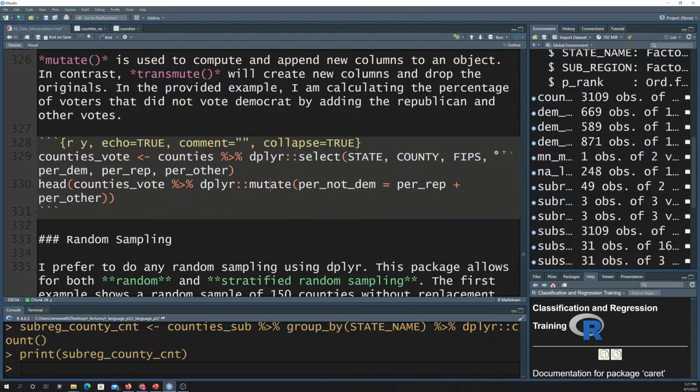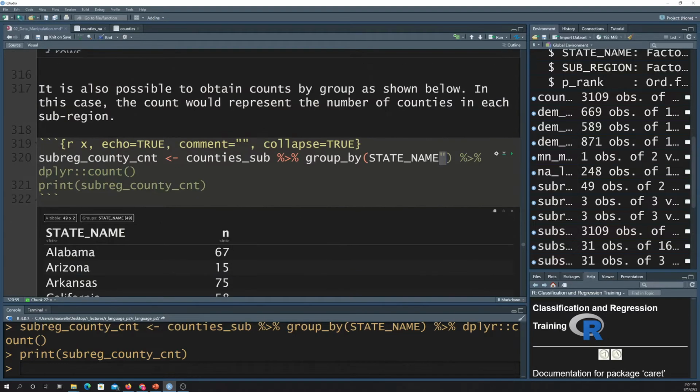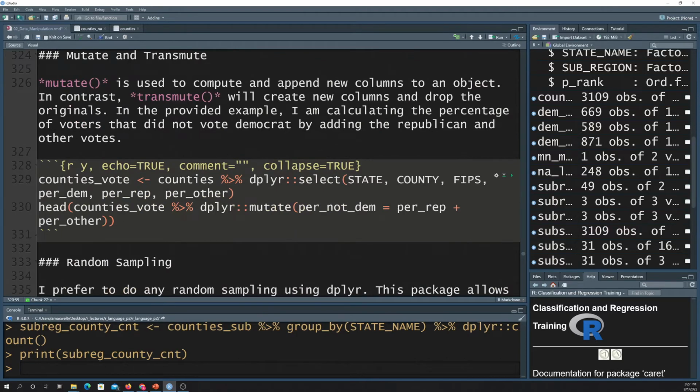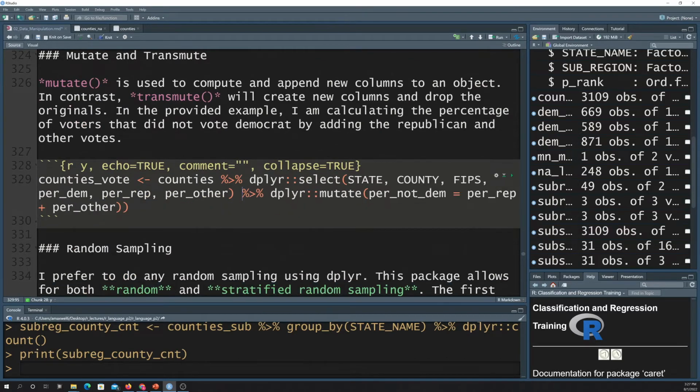then I pipe that into, what happened here? Oh, I must have hit something. Let me fix this real quick. I must have accidentally hit something.